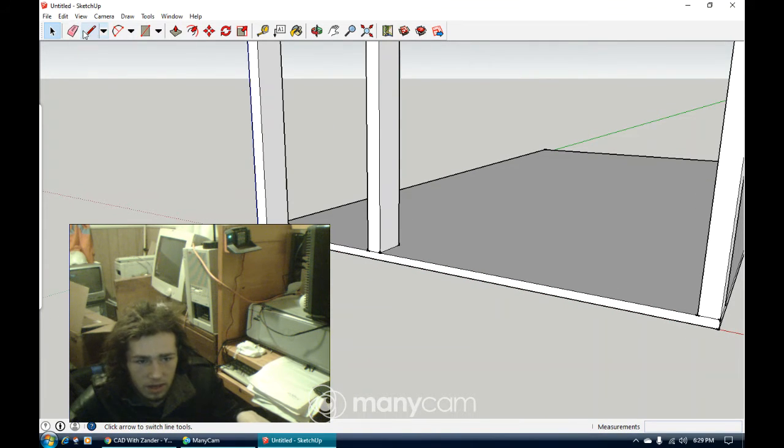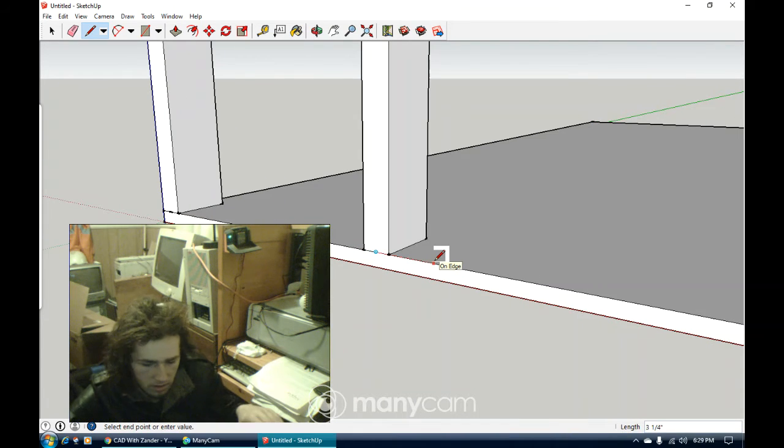make another on-center mark at 16, so 16, and let's see, where's our endpoint?